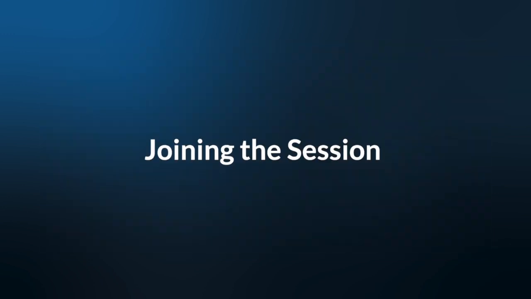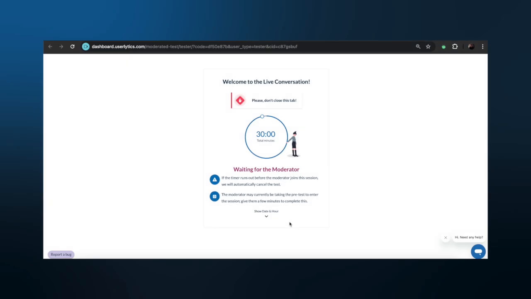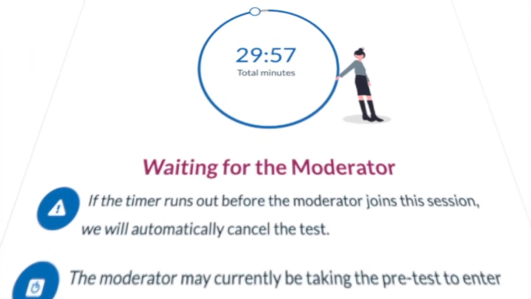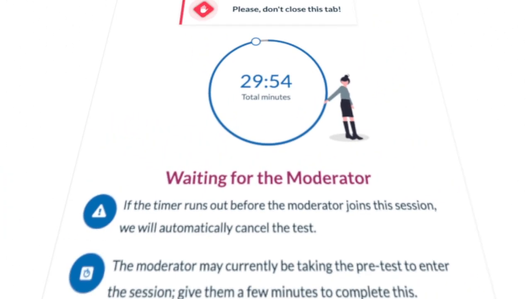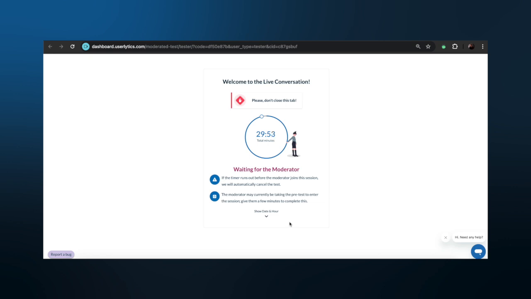Joining the session. Once you pass the pre-test check, you'll be taken to a waiting page with a countdown timer. If the moderator is already in the session, you'll join right away. If the moderator hasn't arrived after 15 minutes, our team will step in to connect you to a backup session.